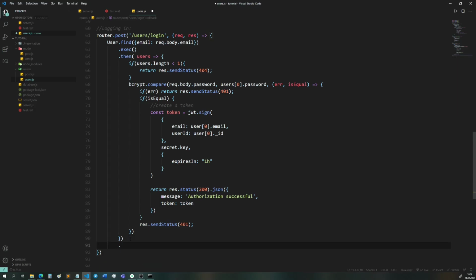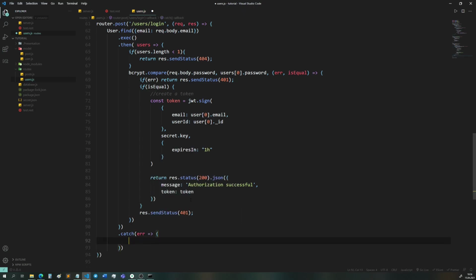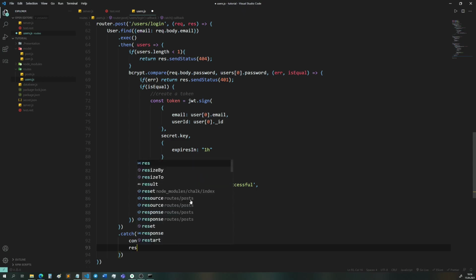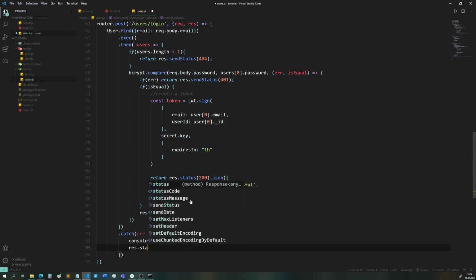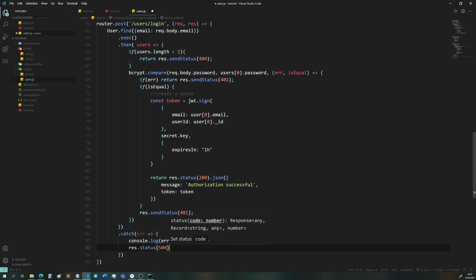We should actually also catch if there are any problems. So with finding the user, any errors. So just quickly, if we get an error, we want to log that error, our standard catch block. And of course, send the status that there was a problem with the server. So send status of 500, internal server error.